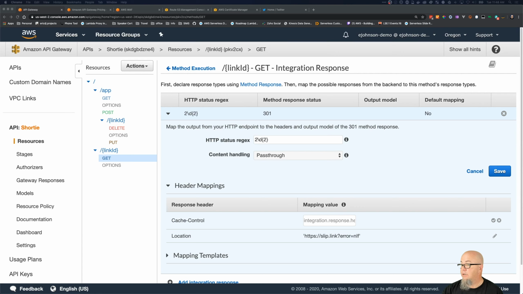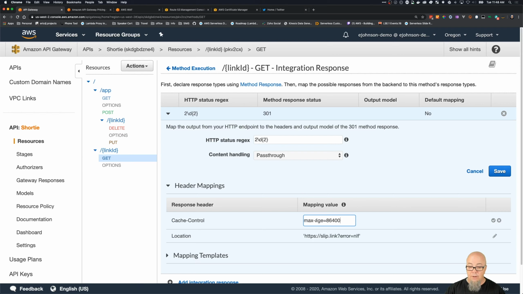In the header mapping, we're going to set this value to a certain amount of time. So I'm going to say max age is 86,400. I believe it's milliseconds. Yep, that should be correct. So that'll store it. I can't remember. Somebody do the math and tell me what that is.